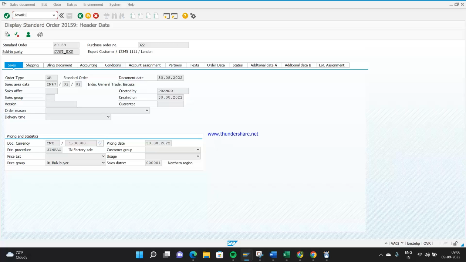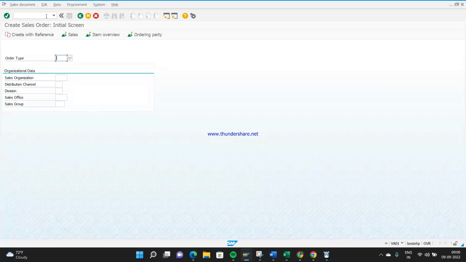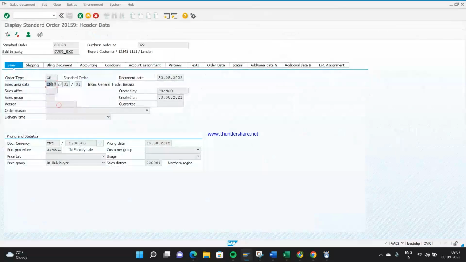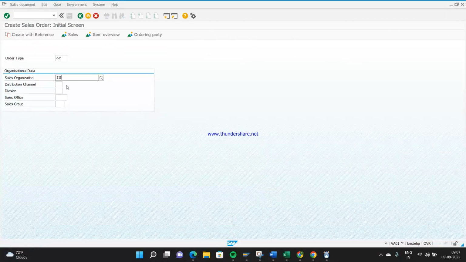So VA01, this is the standard T code to create a sales order. Any SAP system anywhere, it will be the same T code. Now here I need to give my order type. There are many order types, but we'll go with the standard order type first. Then once we are complete with the end-to-end cycle till invoice, I'll tell you the different order types available in the system. OR is the standard order type, and here you need to give your own sales org that you have created. So ZAK, ZSH 9898 or whatever that you have created. IN 470101. Okay, then hit enter.